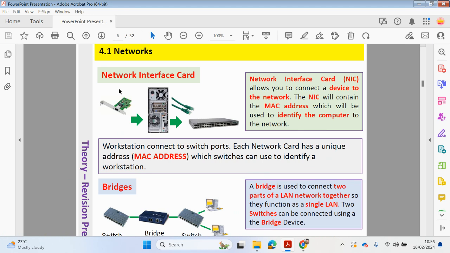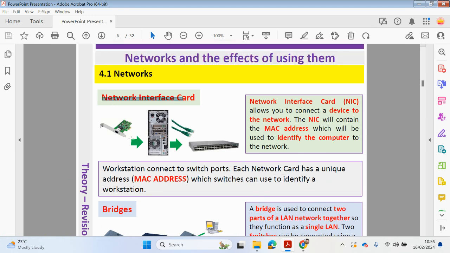Okay, and in each computer, you will have a network interface card. It may be built into the motherboard or maybe a separate device, as you can see here. So this is a desktop computer, and a cable will go into the network port here, and then will be connected into a switch. So the network interface card allows you to connect a device to the network. The network interface card will contain a MAC address, which will be used to identify the computer to the network. So workstations connected to the switch ports, each network card has a unique MAC address, which switches can use to identify a particular workstation. You can also connect wirelessly as well, so it doesn't have to be a physical connection.